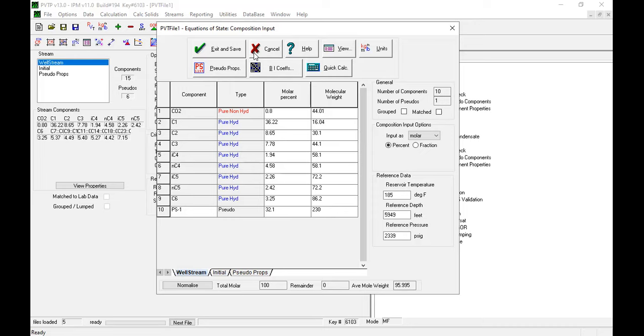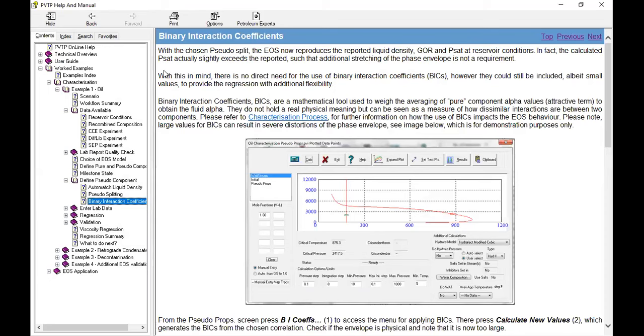So with this in mind, I should open the help binary. So with this in mind, there is no direct need for the use of binary interaction coefficients. However, they could still be included, albeit with small values, to provide the regression with additional flexibility.